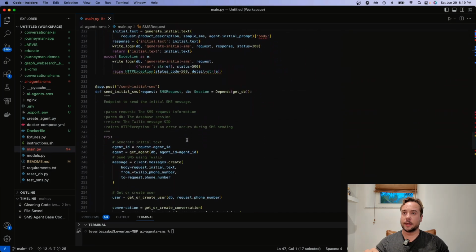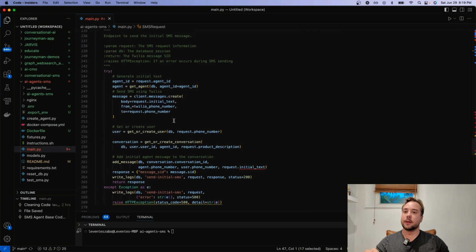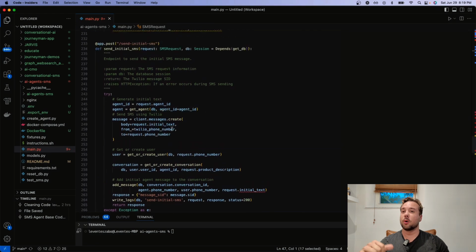So let's move back down. And yeah, send initial SMS. This is a little bit more involved, but basically what we're doing is, given the agent ID, that's somewhere hard-coded or passed in, to use this specific agent so we can version through different agents, or we might have multiple agents running at the same time.